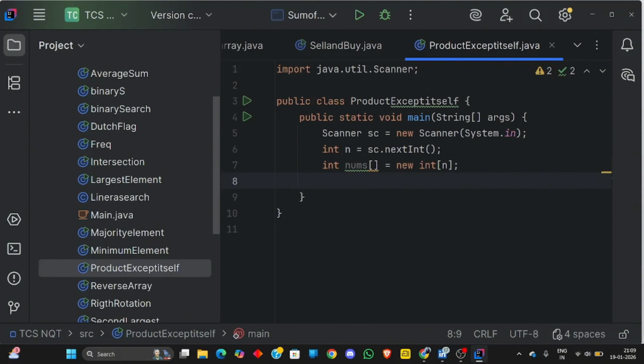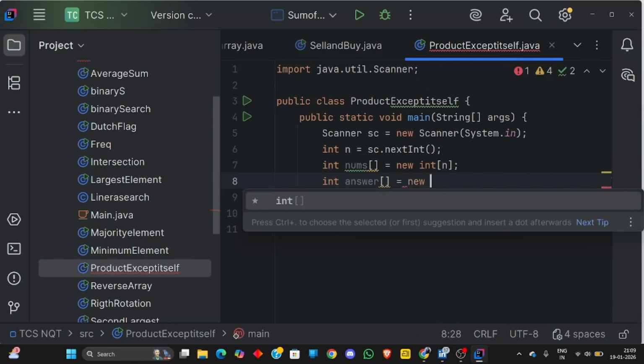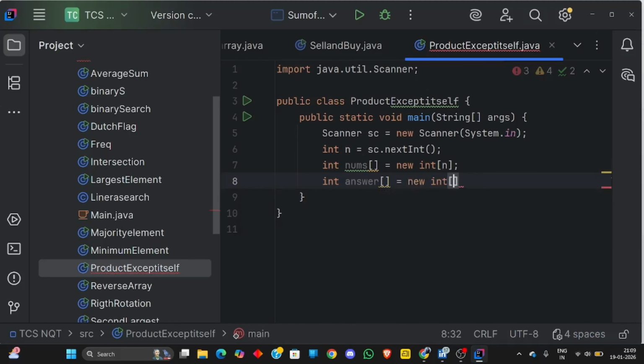So next we are creating an answer array. In the answer array, new int of n. So how many elements are present in the nums is going to be present in the answer array also. So let's take it as n here also.